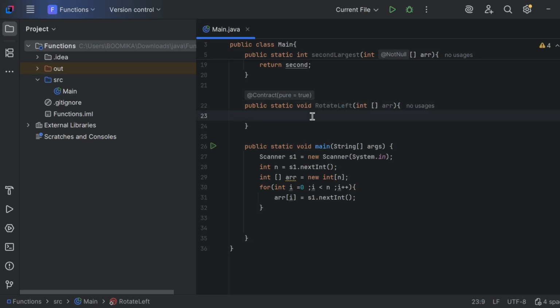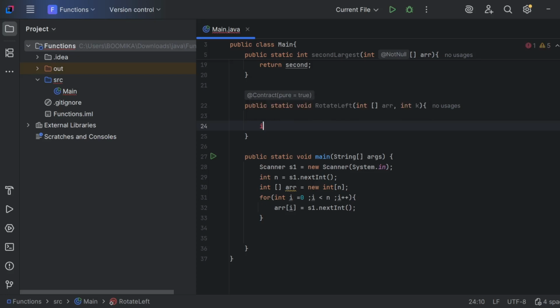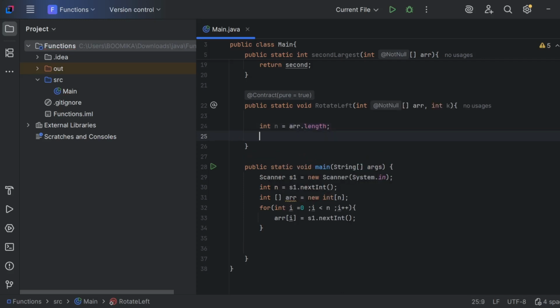So within this we will be giving the array and the k, that is how many elements we have to rotate. So now we got the array. First we have to find the length. So array dot length. So now we got the length here.